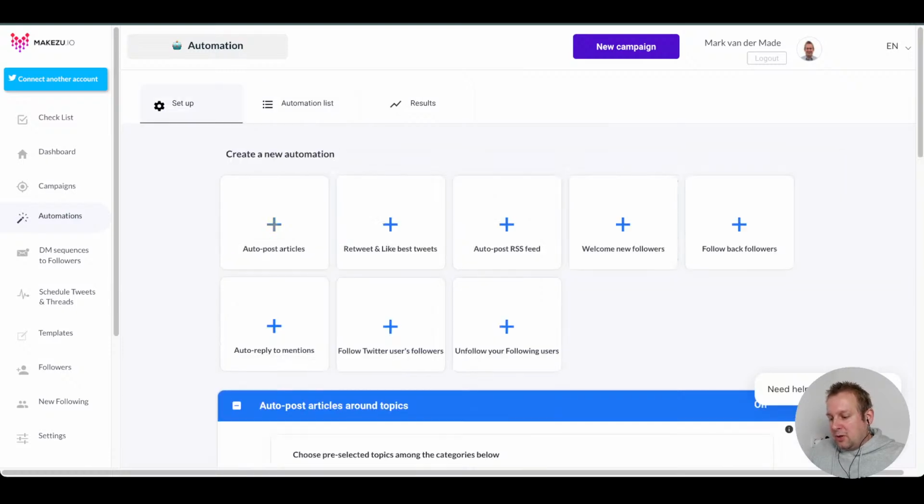But if we take another look, you can also go with retweet and like the best tweets. So if you have a good solid tweet that is running really well, then you can also keep retweeting that to get it more attention that way. You can also auto post RSS feeds. So for example, if you put up an RSS feed on your blog, as soon as a new blog post comes out, you'll be able to post that directly towards Twitter using that RSS feed function.